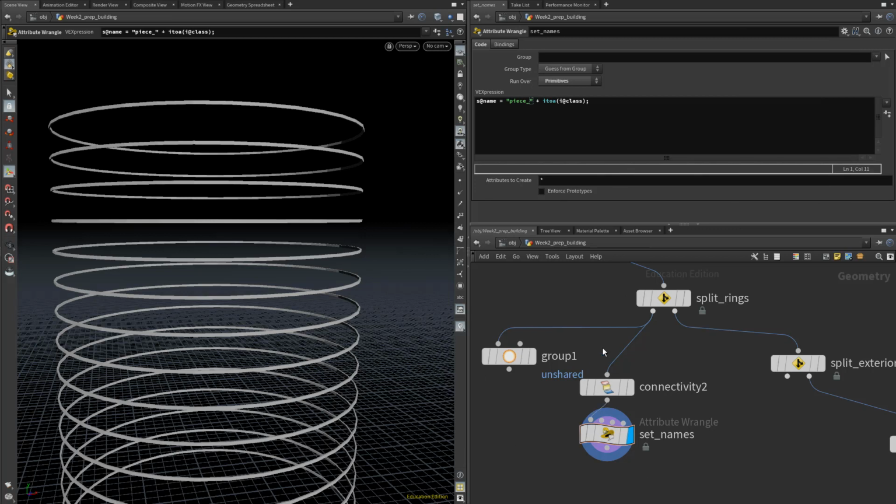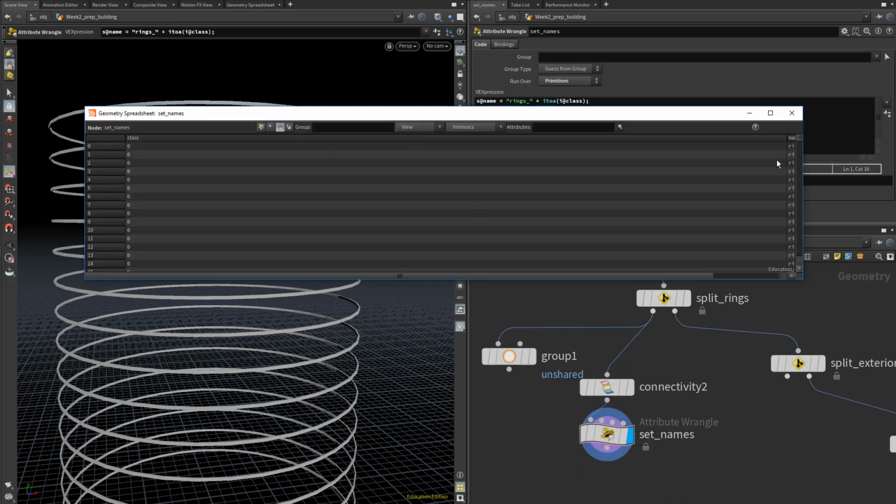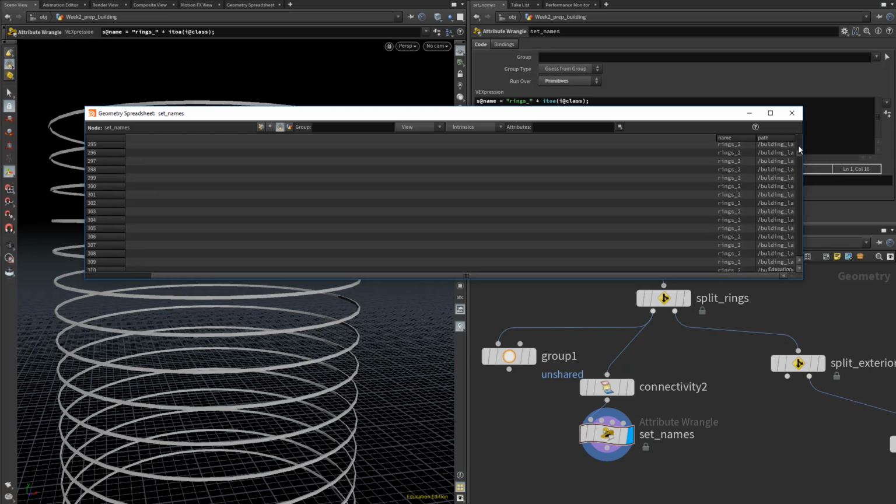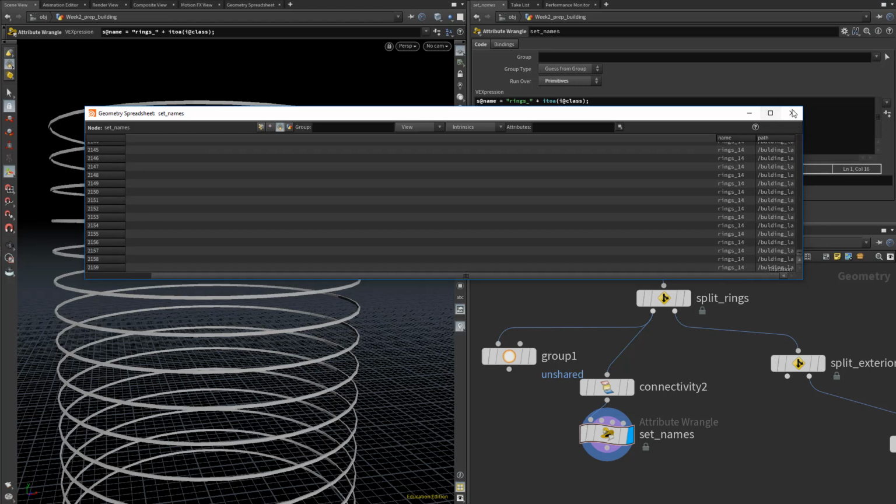However, it's really good to use descriptive names whenever possible instead of just piece, so I'll change this to be called rings. And let's just do a quick check in our spreadsheet to see if our name attribute looks right, and looks like we are all good. We have rings 0 through 14.